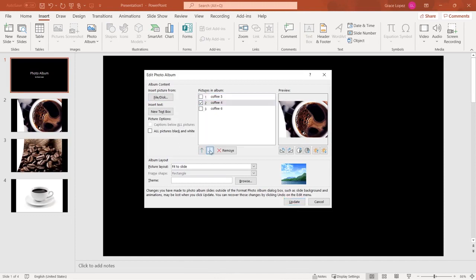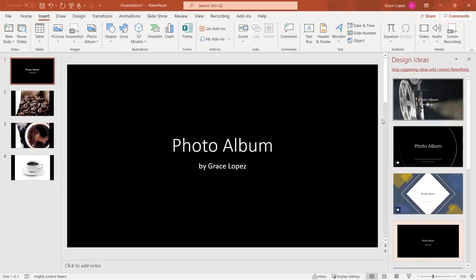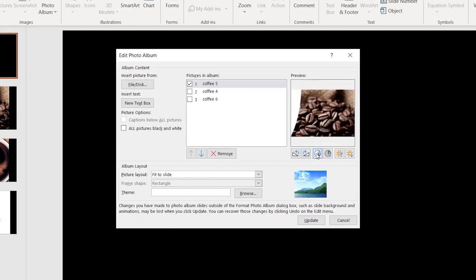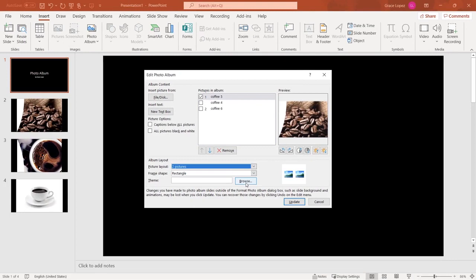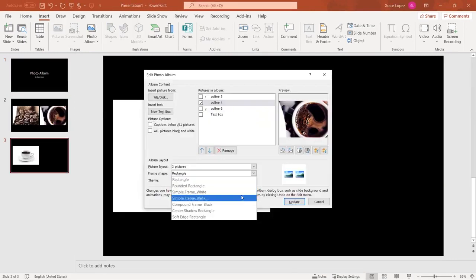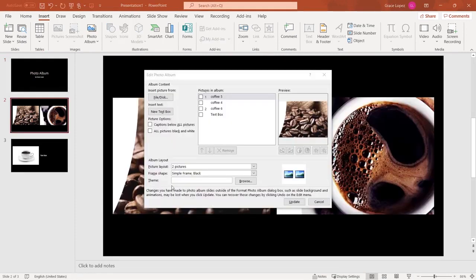If you do not wish the Design Ideas sidebar to continue appearing while you edit your presentation, simply click on Stop Suggesting Ideas until I restart PowerPoint. Other editing options available to you include rotating the photo, increasing and decreasing the contrast, changing the number of photos that appear on the one slide, and choosing a frame shape for photos. You can also choose a theme for your album within the Edit Photo Album box.